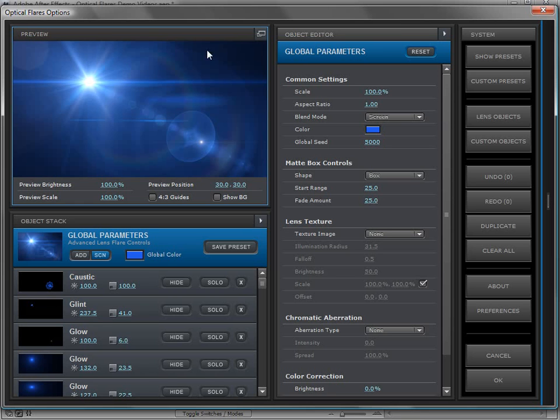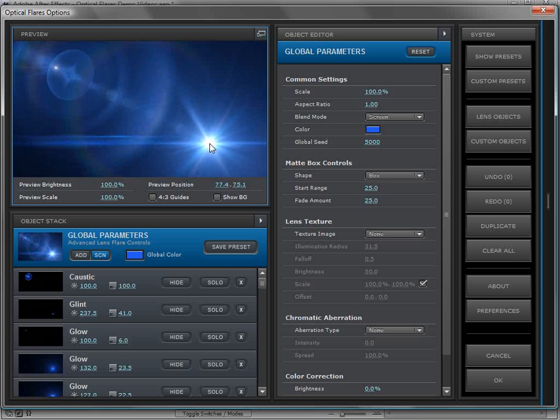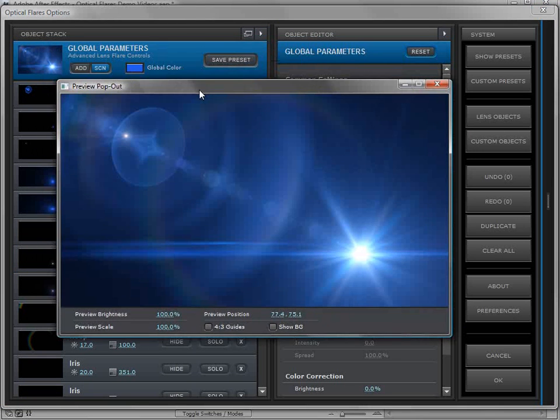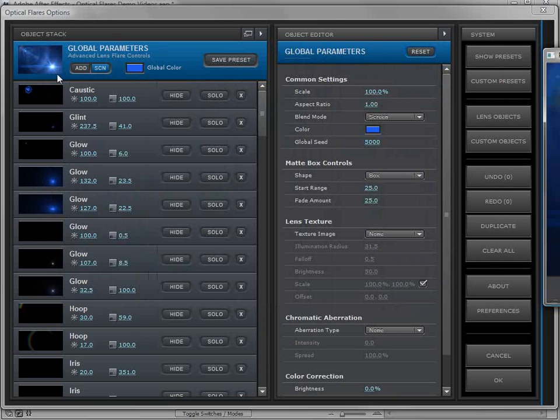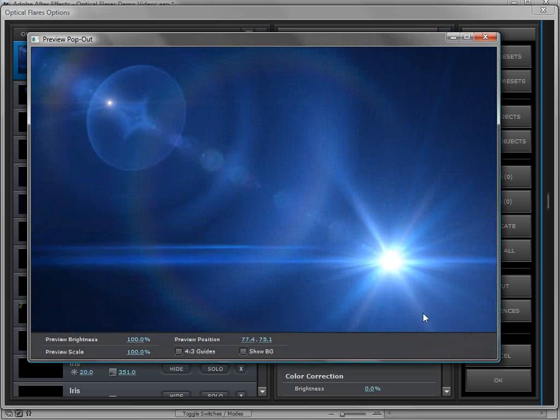Now, the first thing you'll notice is the large preview window where we can move around the flare, check it out, see what it does. We can also play around with the brightness and the scale, as well as show 4x3 guides. Now, this also pops out if we click on that, and it becomes a movable window that we can maybe put side by side with the interface. It also gives us a little bit more space in the object stack, but you can also look really closely at some of the detail of these elements.